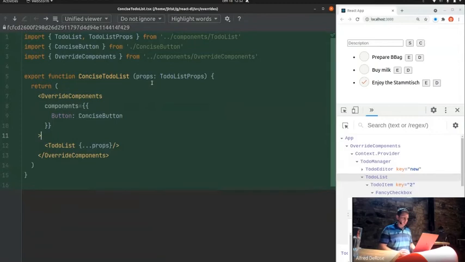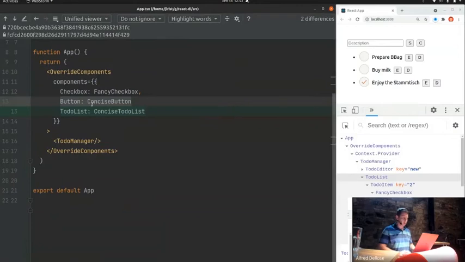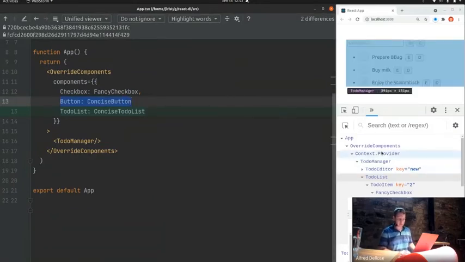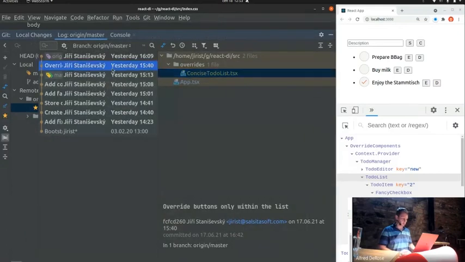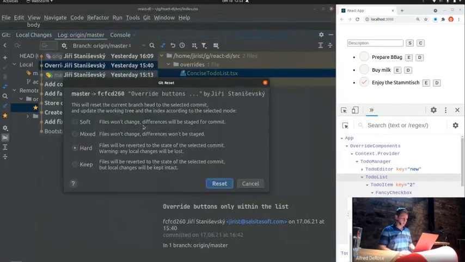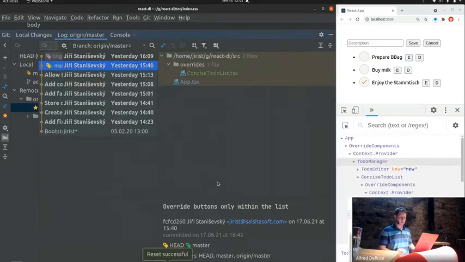Fine. So when we do so, we also need to remove that button override from the top, from this override, right? And we need to add this to-do list override. And that's basically everything that we need to do. And if we do so, we should end up with a correct result. So the components within the to-do list are overridden, so the buttons are small, while the ones in the editor are still big. And that's what we wanted to achieve.